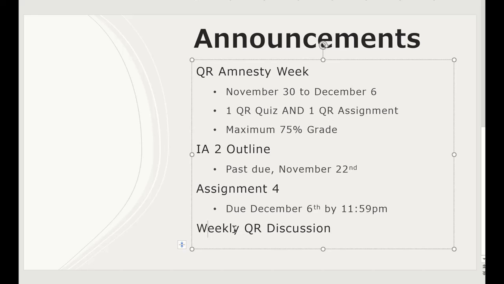So I don't understand why you would choose not to do that, because you're not gaining points, and every point adds up. So if you don't choose to do it, you're just getting a lower QR average, which makes a lower overall City Seminar average. So make sure you're doing that. Make sure you're getting the discussion threads in for QR.